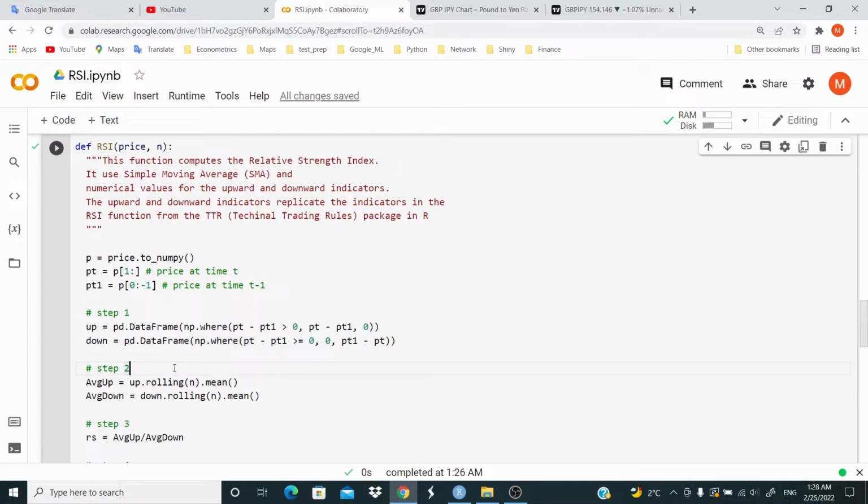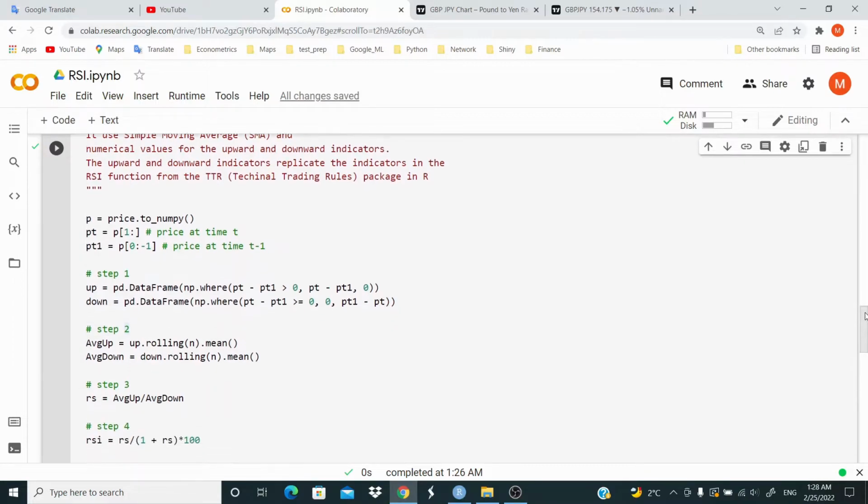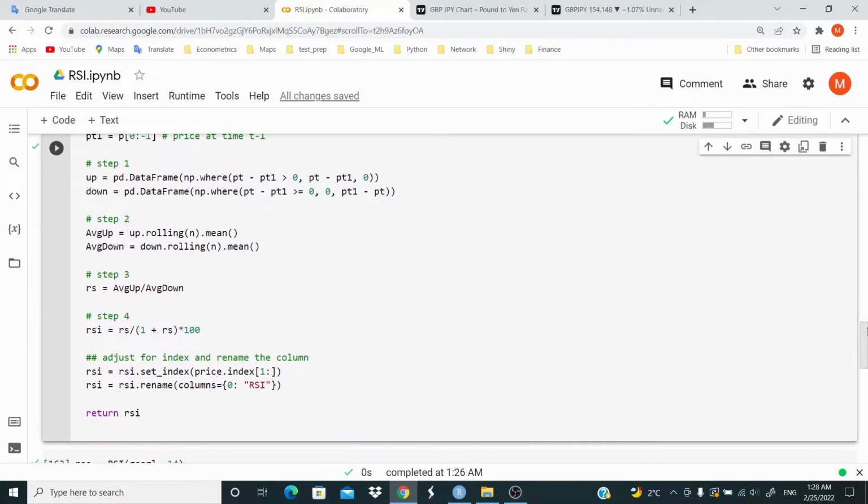Step 2, we compute average up and average down as a simple moving average by using rolling and mean, where n is the window. Step 3, we generate RS, the ratio between average up and average down. Step 4, we generate RSI, so RS over 1 plus RS times 100. Then we adjust for index and rename the column.